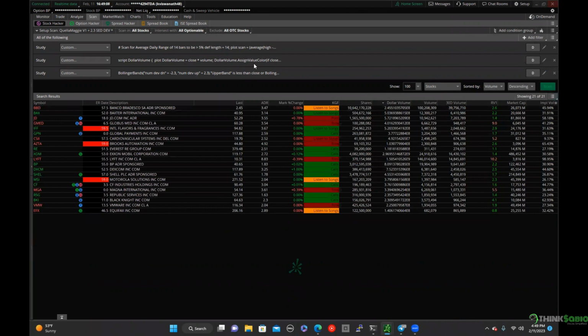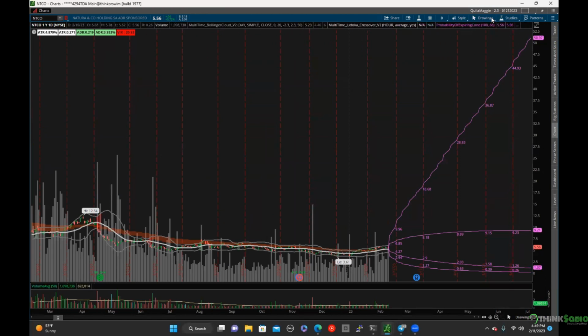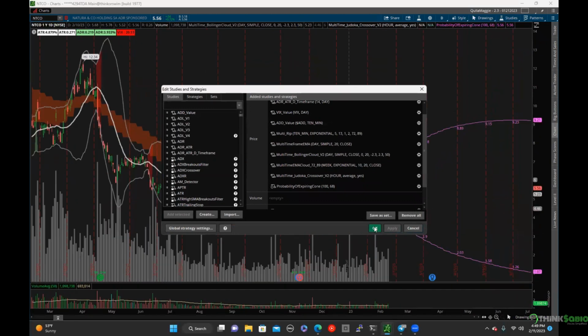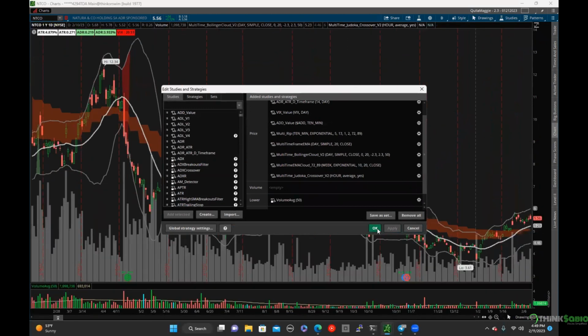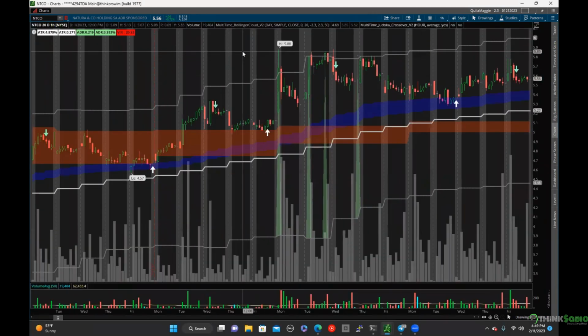For example, if I run this scanner, I will get multiple stocks right here. These are the stocks that have a 200 million minimum dollar volume traded, and they're making a move above 2.3 standard deviations. And I'll tell you why I do that. For example, we will look at this chart. Let me remove this one, the probability. One more probability. Okay, I'll show you one example and then we can move on.